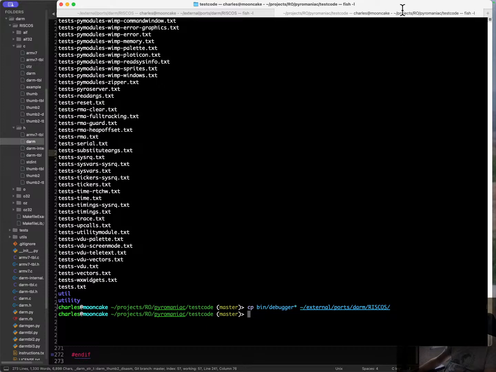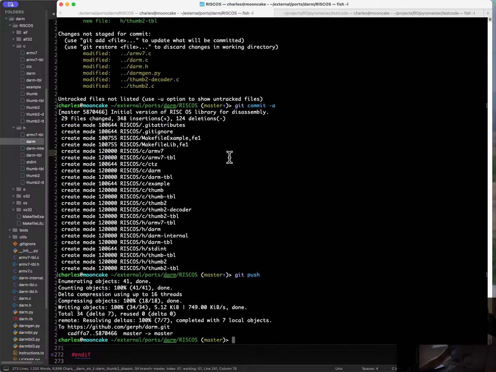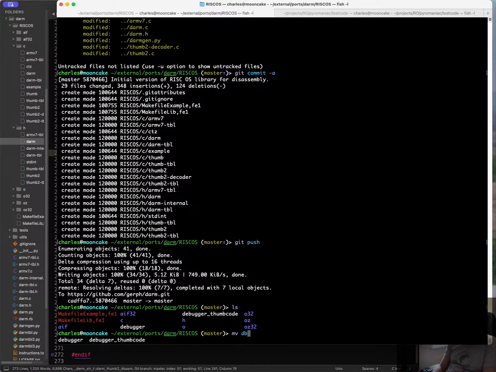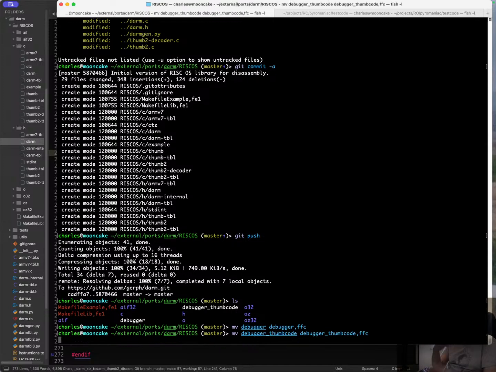Okay, and pop back here. Yeah, so now we've got the debugger and the debugger thumb code. Okay, and actually I'm going to move those to be debugger FFC and debugger thumb FFC, as FFC is the file type for that.